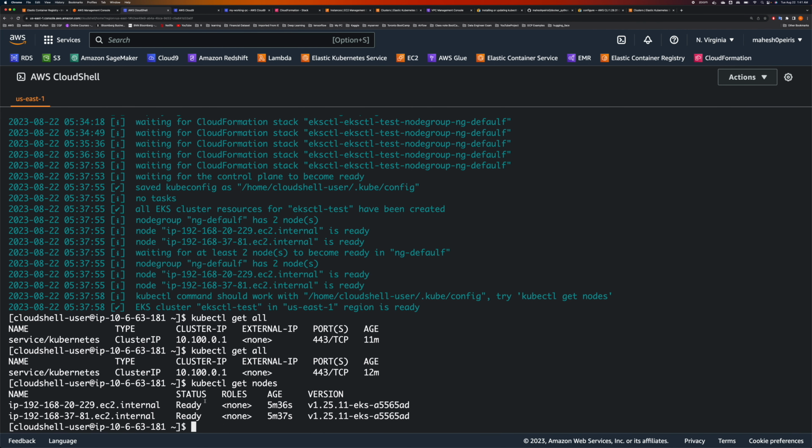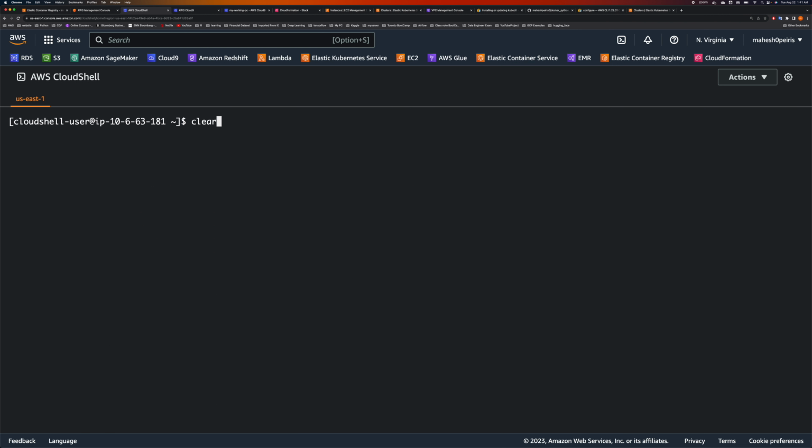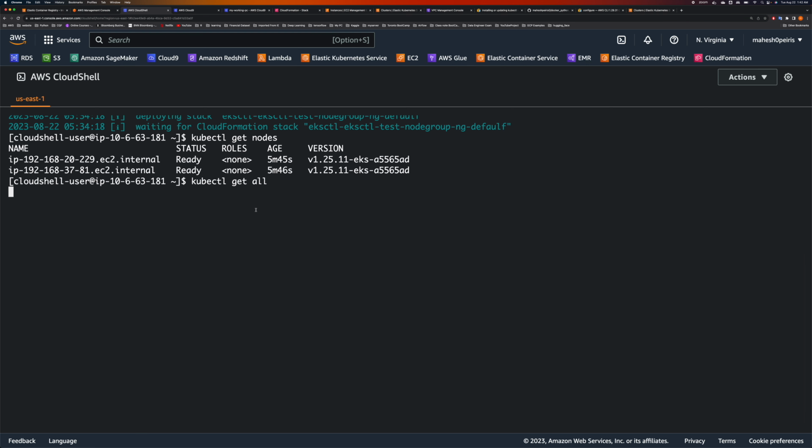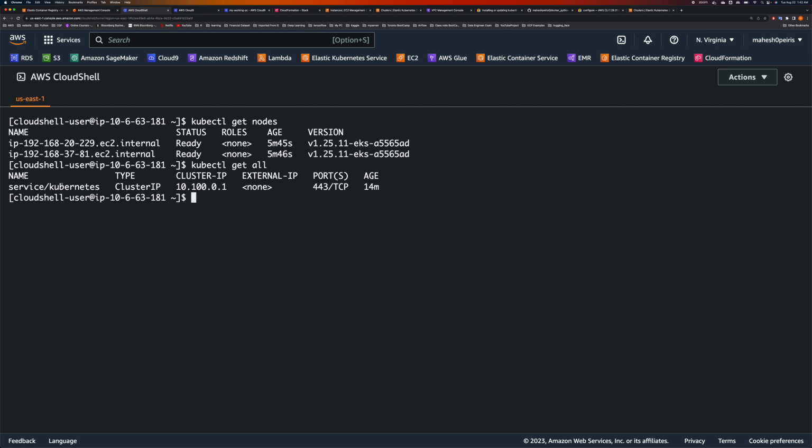So you can see there are two nodes. Let me clear and then run so that you can see it properly in full screen. So you can see two, and then if you get that, that's our service cluster IP address.